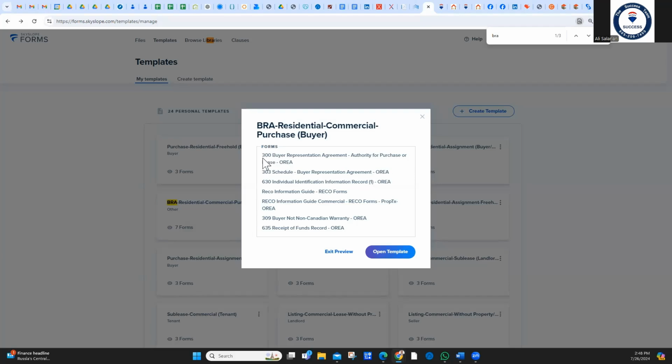Those sets of documents you have to do are the BRA itself, the schedule to the BRA, the FINTRAC STR 30, the RECO information guide, the RECO, whether commercial or residential, you can choose one of them. The buyer non-Canadian warranty. This is very important. You have to do this before, actually, but if you know your client, you have to submit it to your deal secretary before this is done.